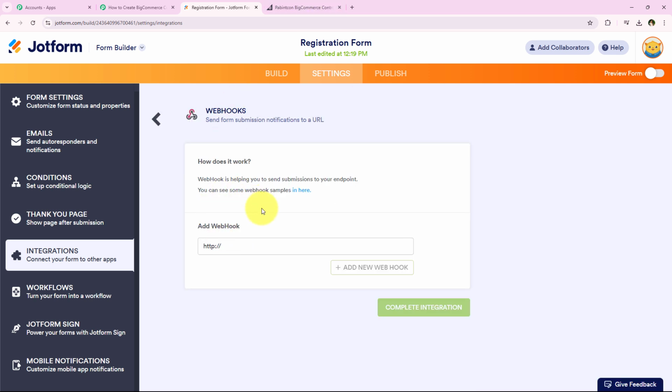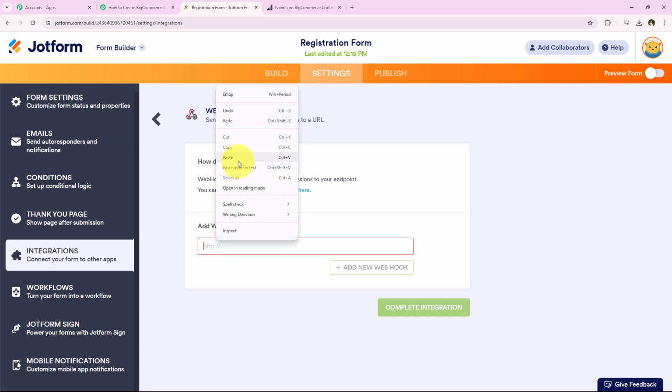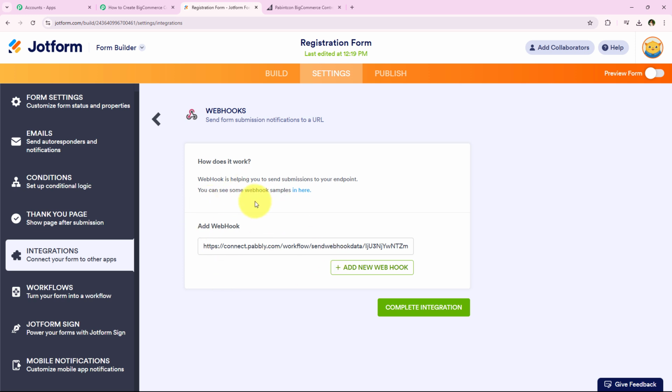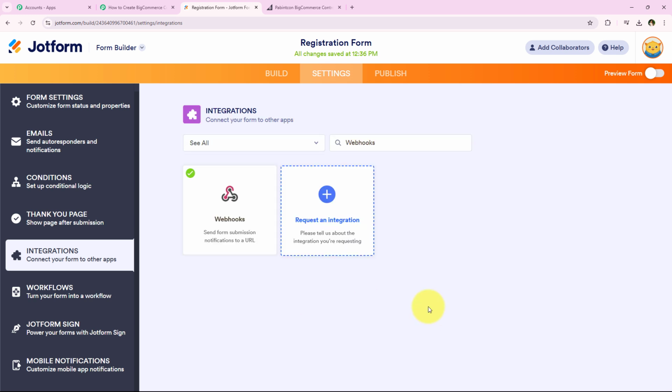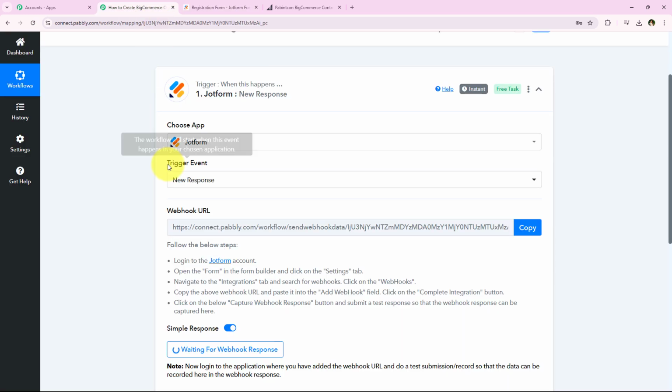So we have to open this webhook, and now it is asking me to add the webhook. First we have to erase this http:// and then we are going to paste the URL which we copied from our workflow. As you can see, this is the webhook URL which I have pasted. All right, so now after pasting this webhook URL we have to click on this complete integration green button, and as soon as we click on complete integration, yes, you can see integration ready. You have successfully created your integration. All right, so I'm just going to click on finish right over here.